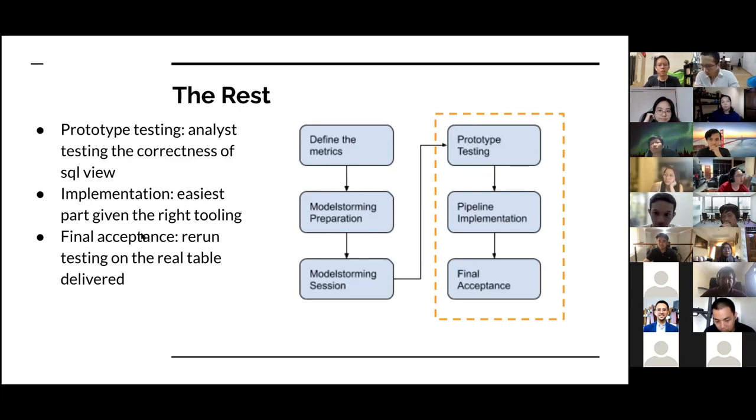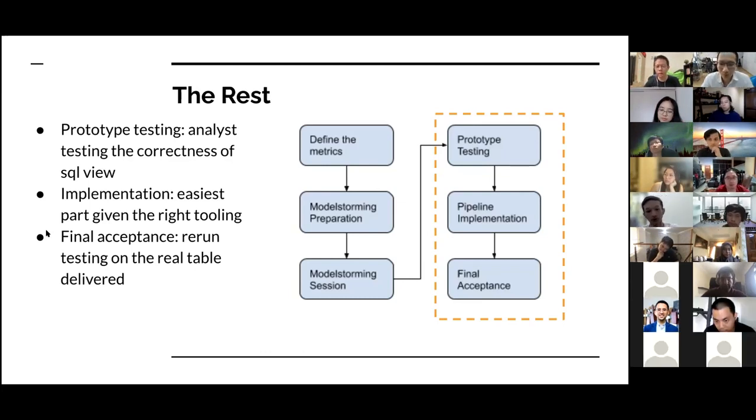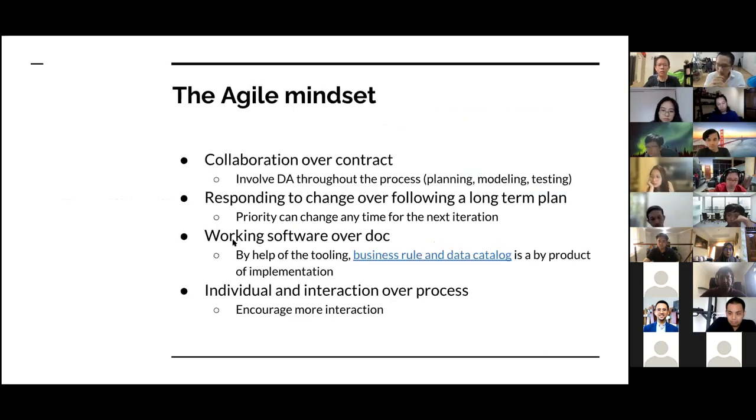And the last one is final acceptance. In the prototype testing, analysts will have several specifications. Okay, I want to check whether the counts match, and if the count is different from source to target, what is the difference? Is it testing data or something like that? Those tests will be rerun in the final acceptance, and then this can be used for the report. It will be connected to the BI tools, and the report will switch sources from the old one to the new one. So that's the overall process.